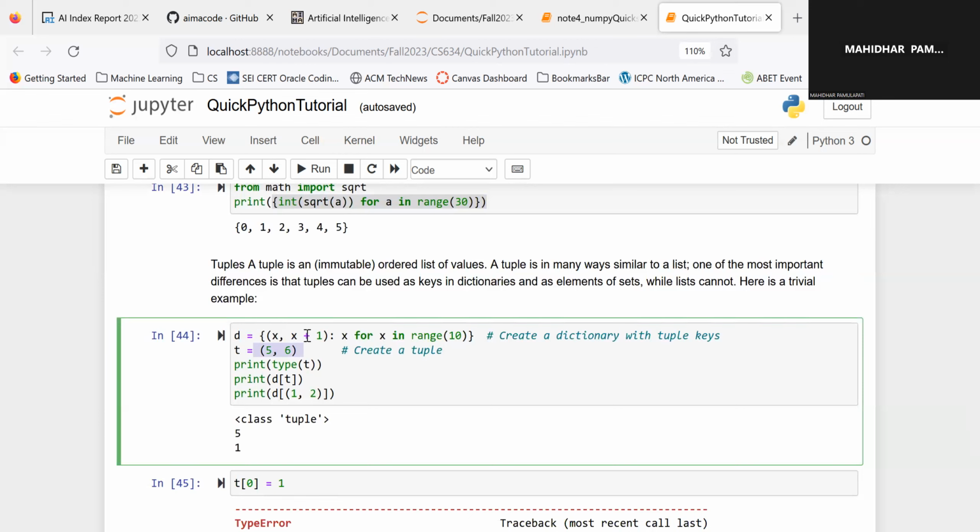What is tuple? The difference between tuple and list is what? You cannot add a new item to a tuple. You cannot delete item from tuple. Once you set up the tuple, you cannot change it. It's immutable. So you cannot do append, you cannot do extend. No. But list, you can do delete, you can do expand, you can do append. Okay, so remember the difference.